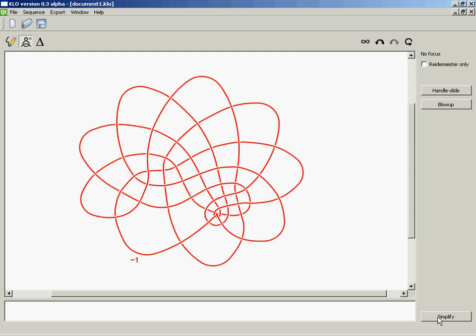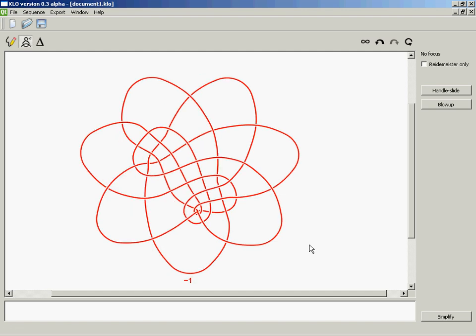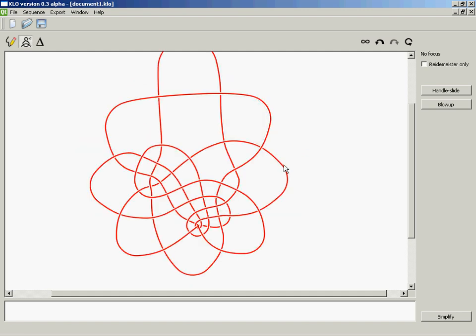I freed up a bit here, so maybe this simplifies a bit more. Not so much. So this is the diagram we've got. Again, improvements to the interface. You get to see what you're doing. Say I want to pull this strand over here. You get a bit more visual indication of what's going on as you do stuff.